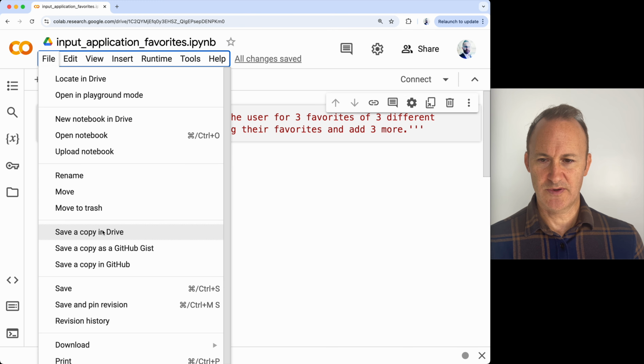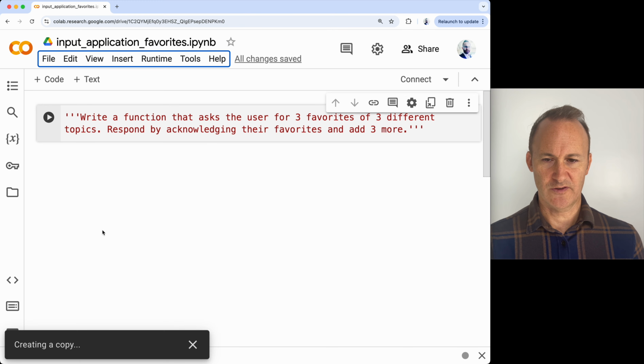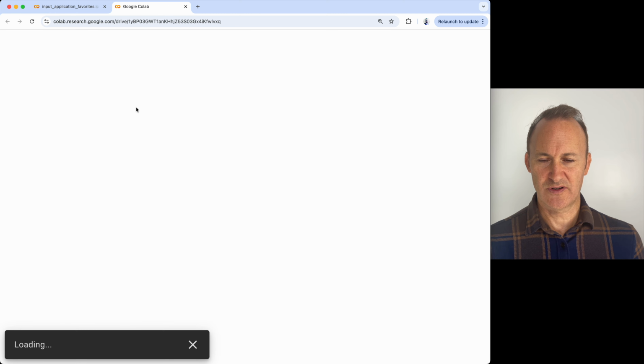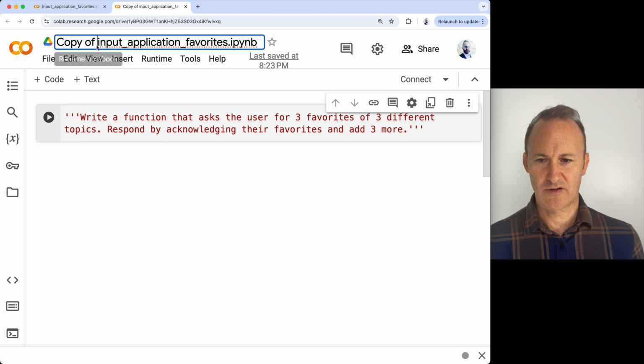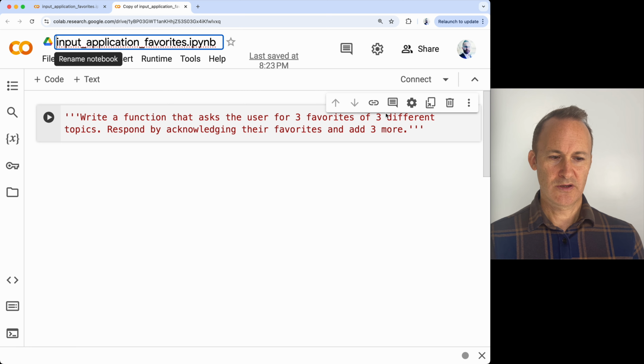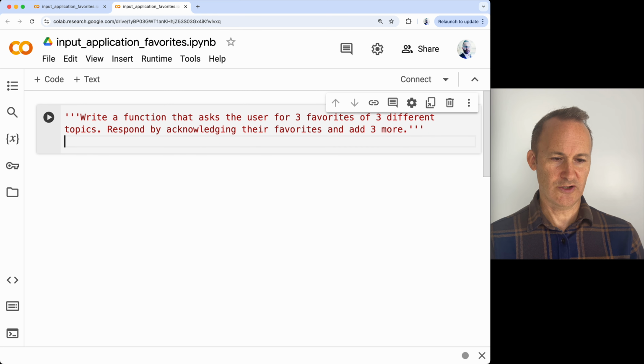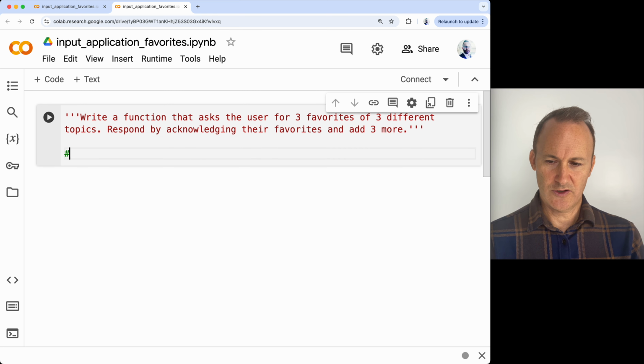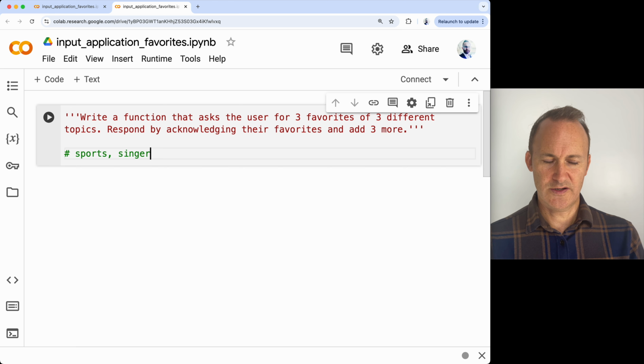File, save a copy in Drive. Don't forget to get rid of the copy at the top of your notebook so that your notebooks are storing cleanly. And I would say, think about what you want to put in here. I would encourage making notes to yourself. You could put a comment up, so maybe I'll go with something like sports, singers, and food. Any topics are fine.